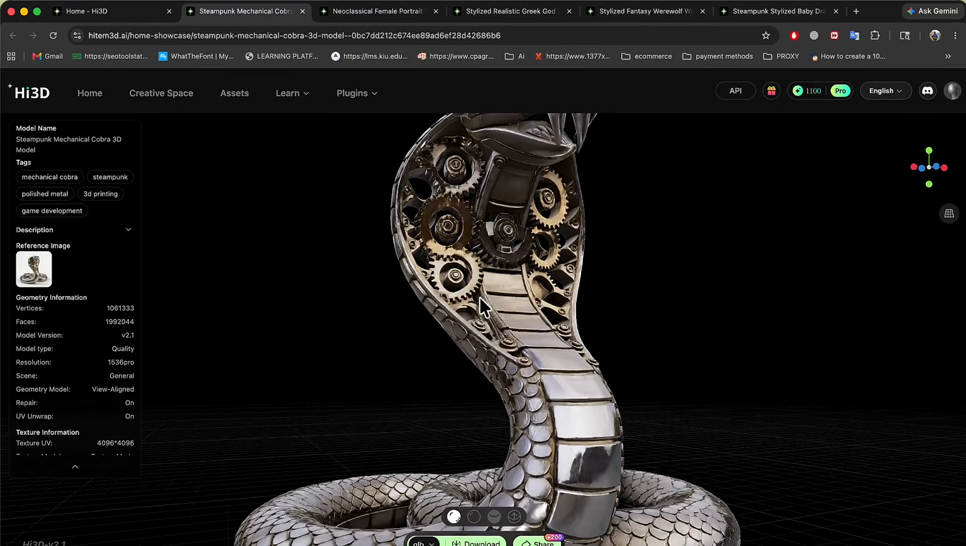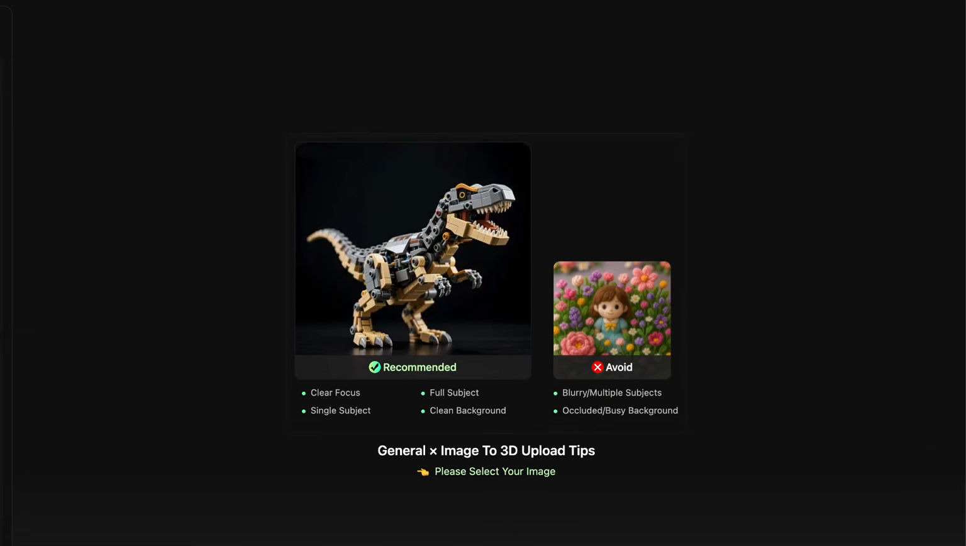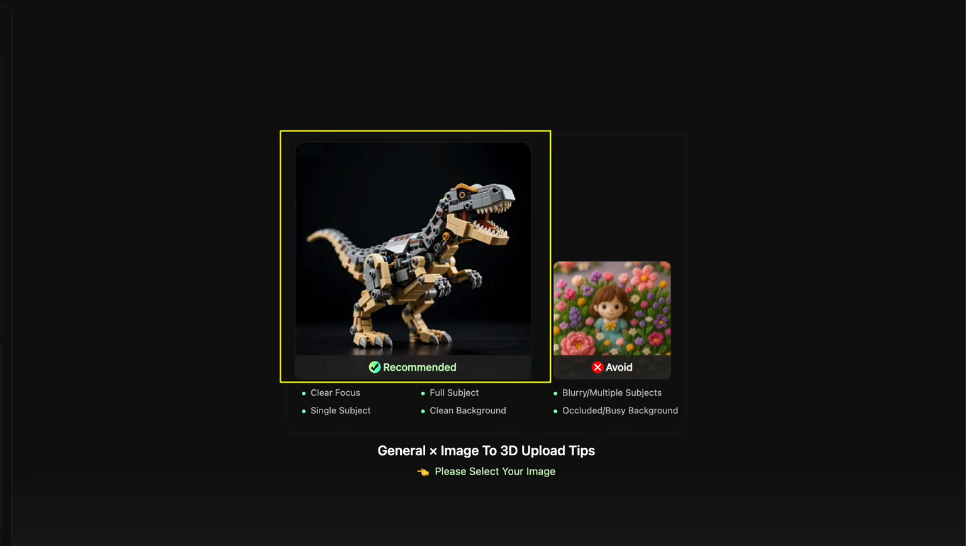Now, it's time to test it ourselves. Before uploading an image, keep a few important guidelines in mind. For the best results, choose an image with a clean background and a clearly visible subject.